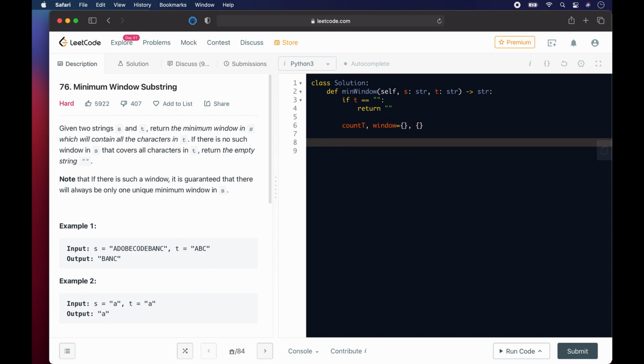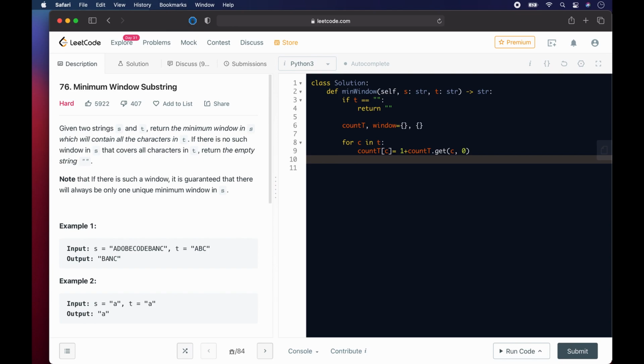And then the next thing we need to do is loop through every character in T. For c in T, we need to set the value in our hash map. We say countT, and the key is going to be c, that character in particular, and we are going to set it to 1 plus the current count. We can use the get method: we get the value of c, and if it's not there, we initialize it to 0. So that's basically what that line does.